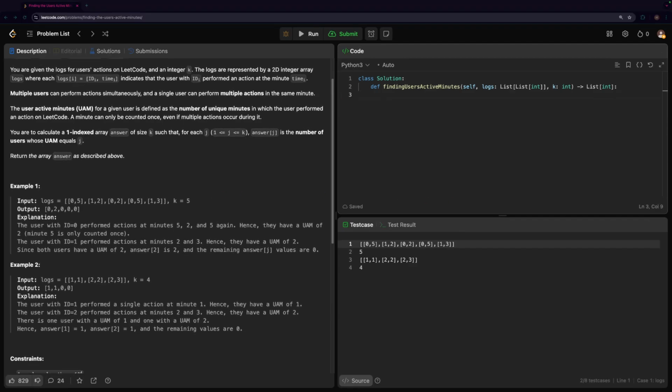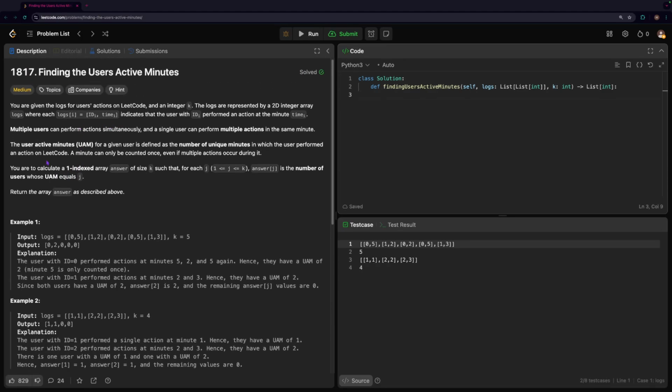So this is how we are going to solve this problem. For one, there are two things we need to track. The first thing we need to track is the user active minutes for each user, and the second thing we need to track is if a user has performed multiple actions in the same minute. And the reason why is because if we get passed in some type of action that has been performed in the same minute as another action, we don't want to increase the UAM for that user. We want to keep it the same.